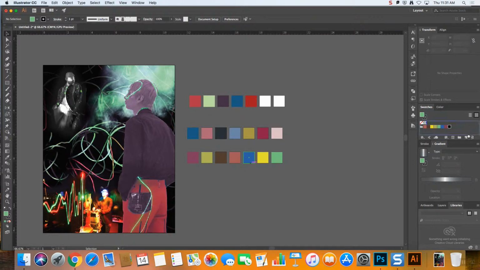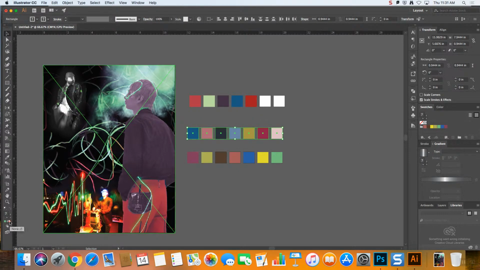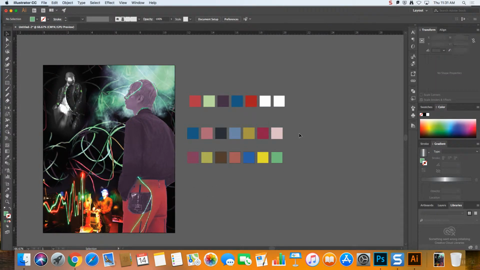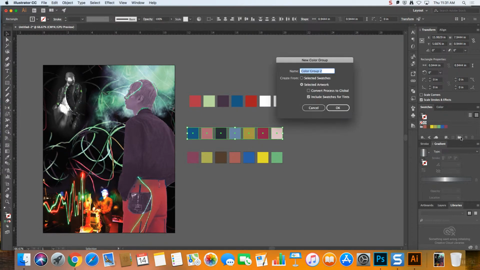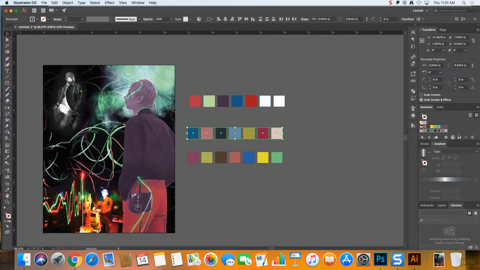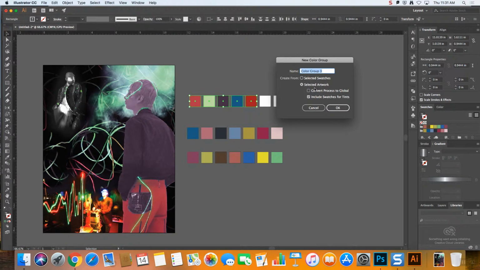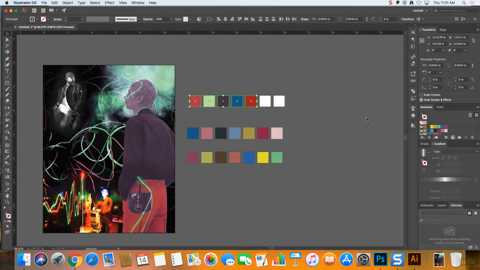If we don't want the black in there, we can easily just drag it to the trash. Or next time, we can grab these and choose no outline. Oops. And now, all I did was select what I want to make swatches, and I chose new color group, which looks like a little filing folder, and we hit OK. We want to create from the selected artwork, and we can hit OK.